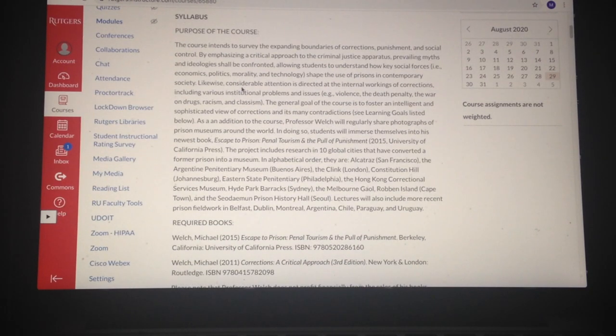Again, in the previous episodes, I talked about the thrust as well as the range of issues that we're going to explore. But let me jump ahead to really one of the main features of this course, which is based on my field work in prison museums around the world. You have the book, Escape to Prison, listed here on the syllabus. That was discussed at length in the previous episode.